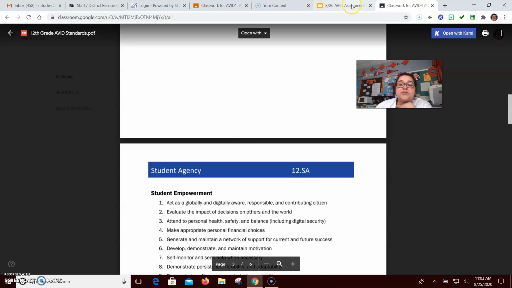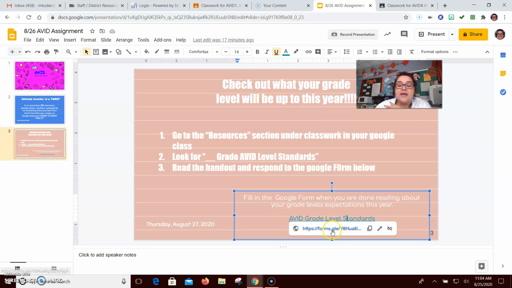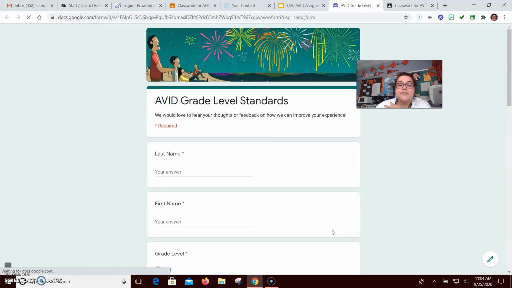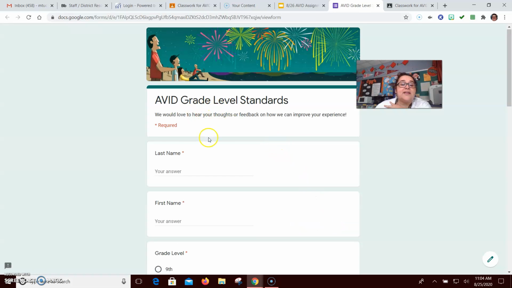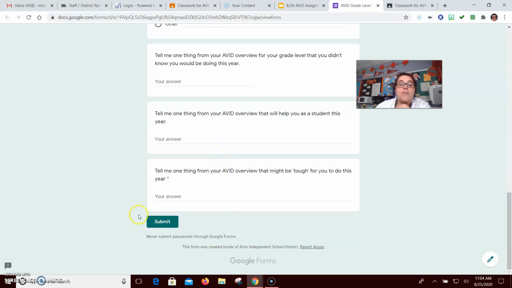But then what you need to do, if you go back to the slide, it says read the handout and respond to the Google form. So down here is a link to the Google form. It will pop up and then you will put your name, you'll answer some questions about the form and then submit that to me. So that will be your assignment for Wednesday.